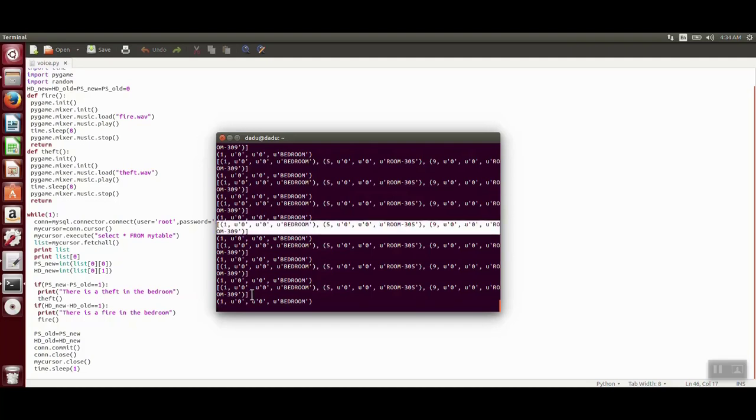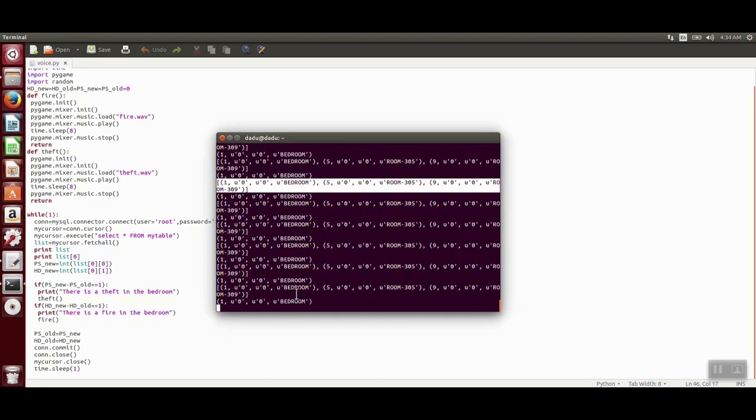This is the whole list because that is a two-dimensional array, and the list 0, this one, list 0 is the first array, this one. So list 0 is the first one-dimensional array. This is 1 0 0 and then bedroom. So this 0 is the value of the proximity switch, this is the value of the heat detector, and this is the column 3, that is the bedroom. The heat detector and the proximity switch is installed in the bedroom.